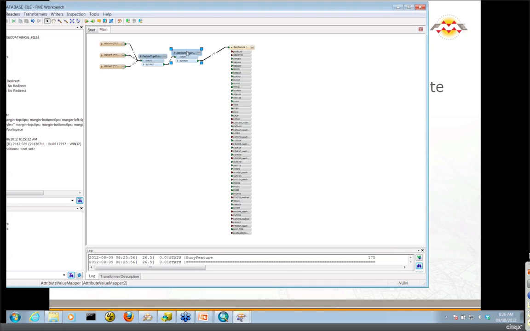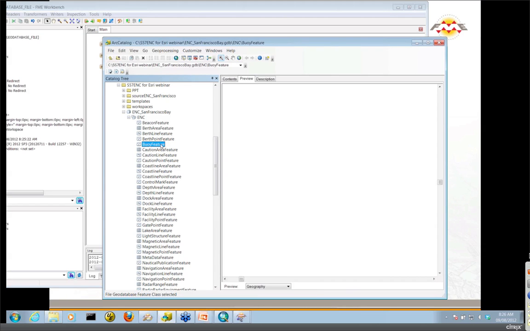Okay, so we won't run that. I just want to see the results of my first run of the workspace. So we'll refresh the buoy feature here.